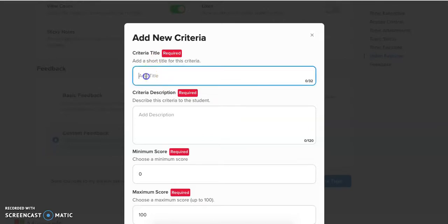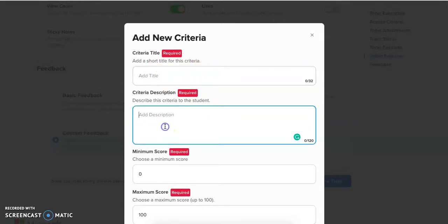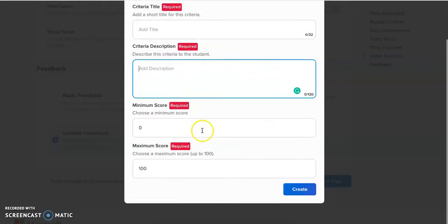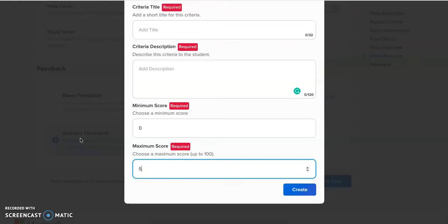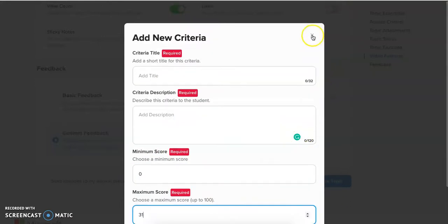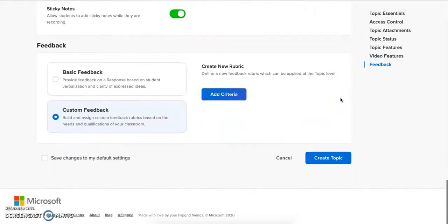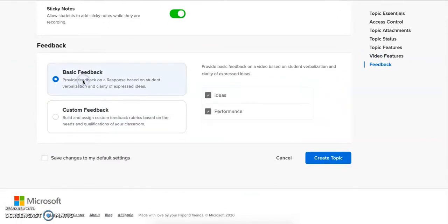So you would give this a criteria, the name of the criteria, a description of what that criteria is measuring, and then a numeric number of what's the minimum score, which is 0, and your maximum score. For here, I'm going to say 5. And I'll show you what this looks like once we're grading one of these. But for now, I'm going to leave it as basic.